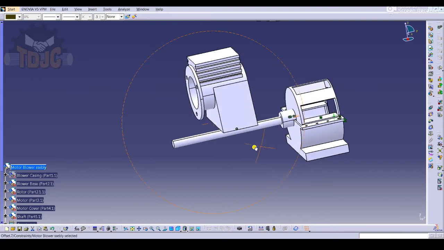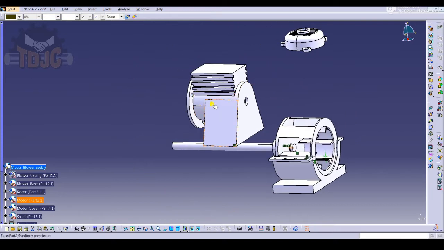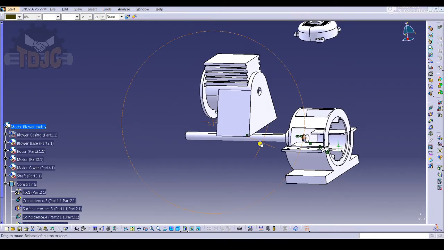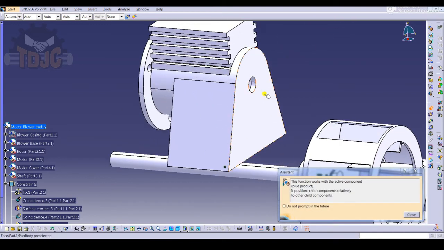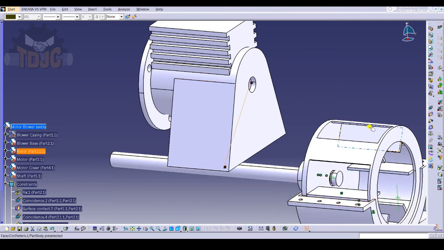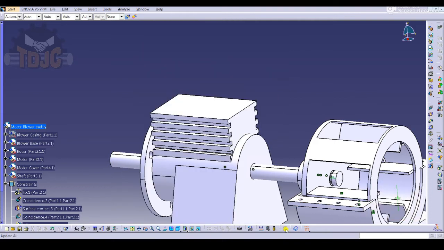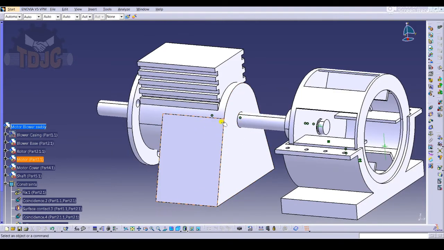Now next step is fix this motor into this shaft. So you can see the direction is opposite, so we have to rotate this motor. So instead of rotating we are using the offset constraint command. First we will coincide this motor with this shaft, so use coincidence constraint, select axis of this motor and then select axis of this shaft. Okay, now update. You can see now motor is coincident with this shaft.